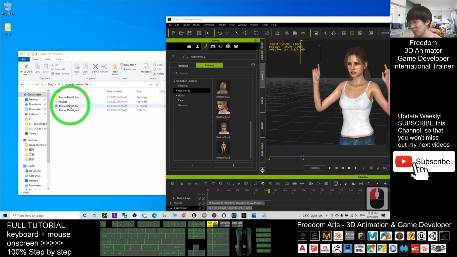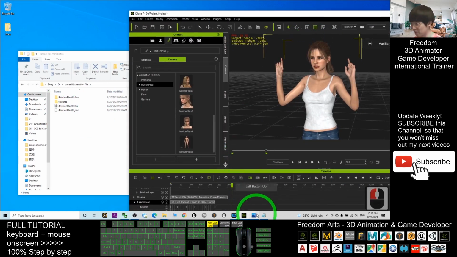Right, so now we already finished exporting it as an FBX file here. This is the one. This is the motion. This FBX file will include all the motions that we are going to import into Unreal Engine 4.